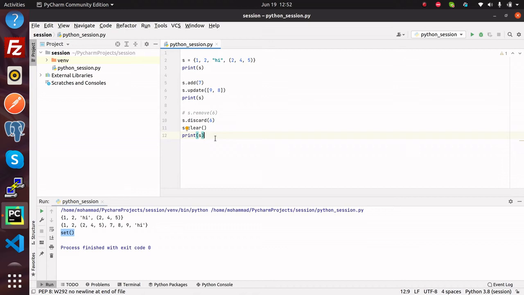Fine. So this is all about making a set, making an empty set, and then storing elements in a set, and then updating, adding a single value and then adding multiple values. We use the add and update functions. Then to remove we use the remove and discard functions, and to remove all the values we use the clear function. So this is the basics of set.